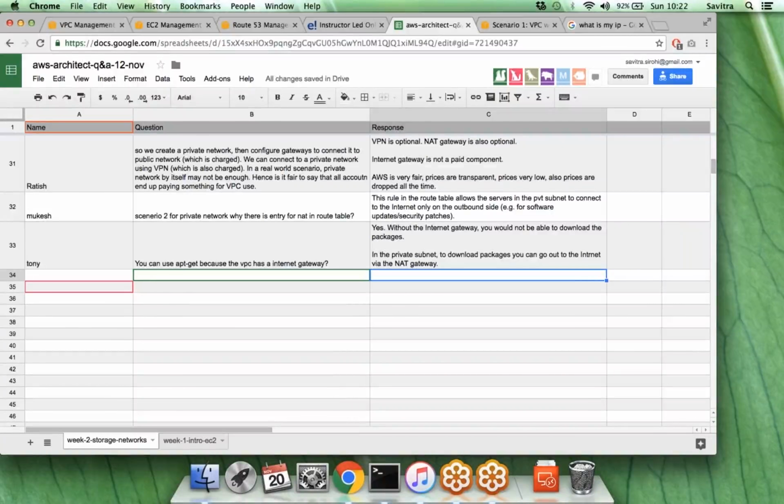So it's possible to do the same thing on the private subnet as well. You can try it. I've not really tried it. It should work, right? But yes, you need either the internet gateway or the NAT gateway to be able to use apt-get.